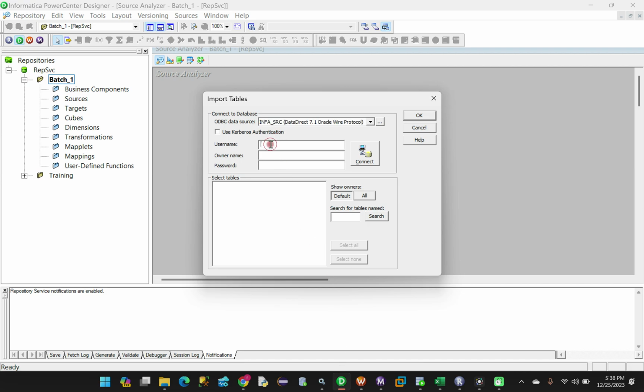Then provide the username. My username is info underscore src. Then provide the password. I have provided the password as admin. Just click on the connect option. Automatically whatever tables are present inside this particular info underscore src schema, all those objects are displayed under this particular area.